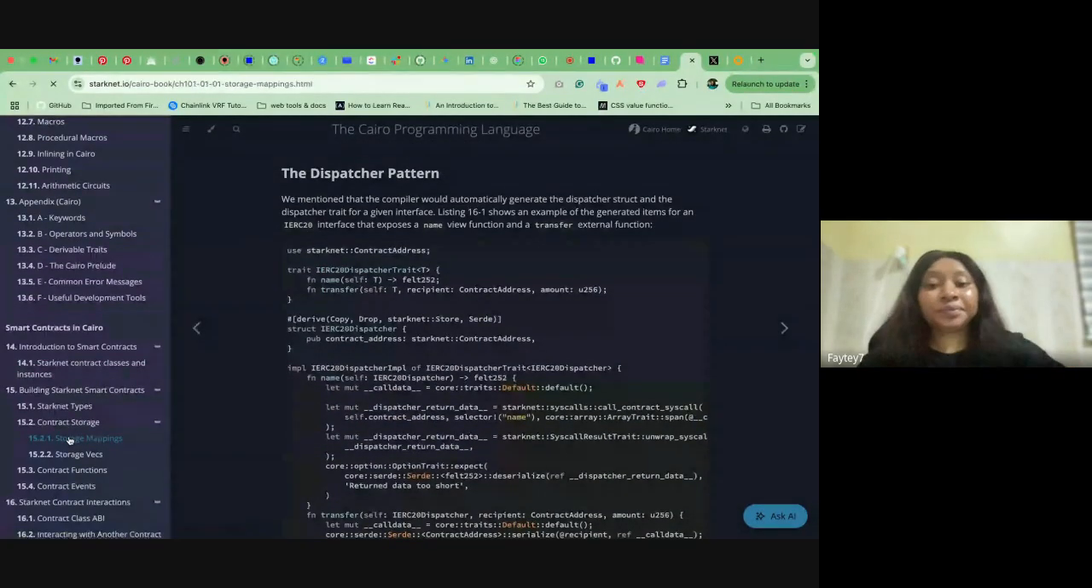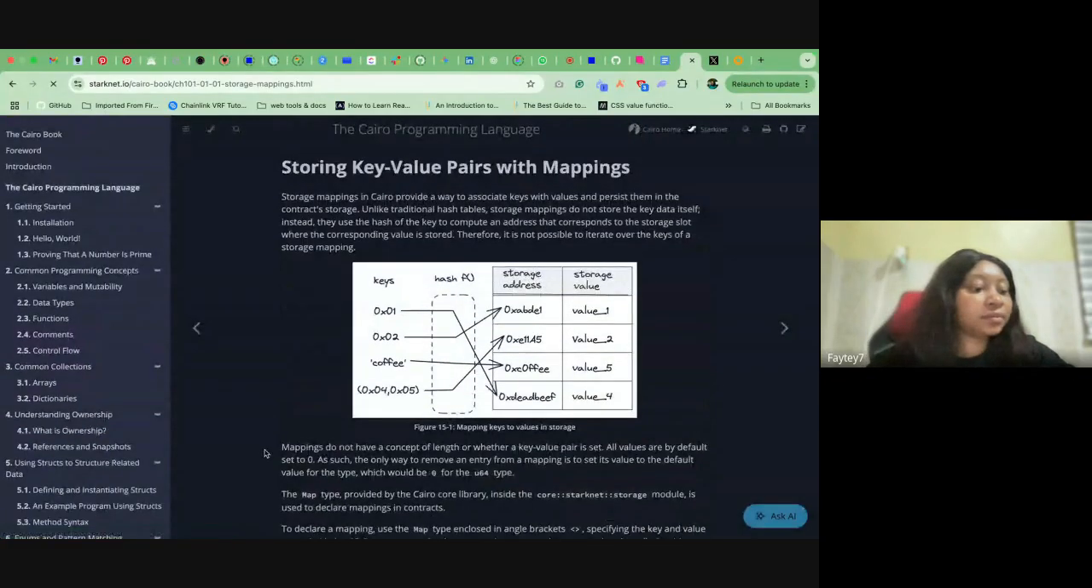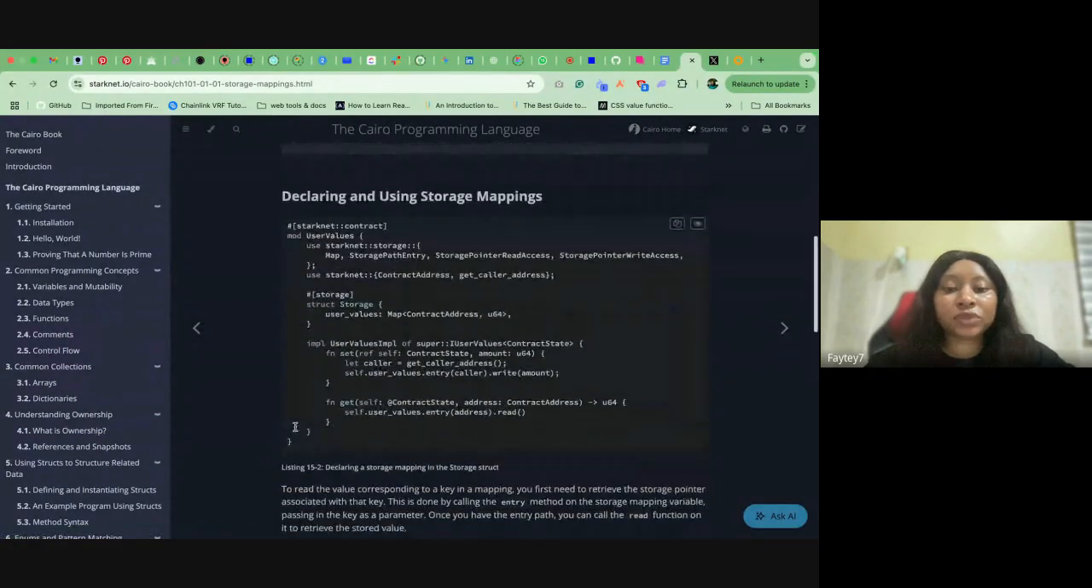So I was trying to add the mapping. So here, this is how you add the mapping. Okay, so I need to add this to my Starknet storage.